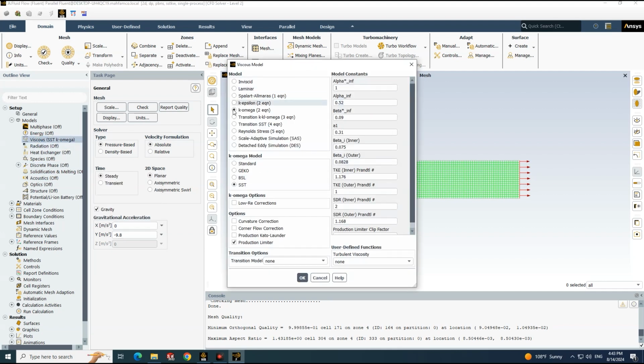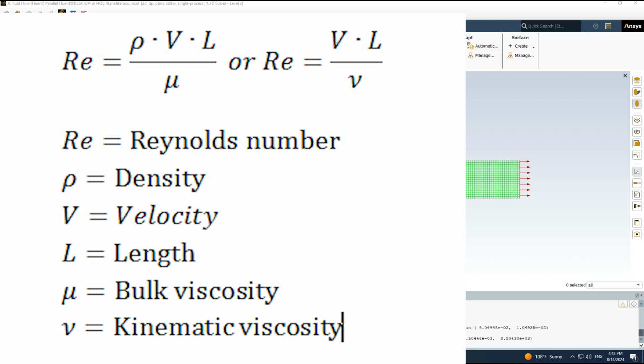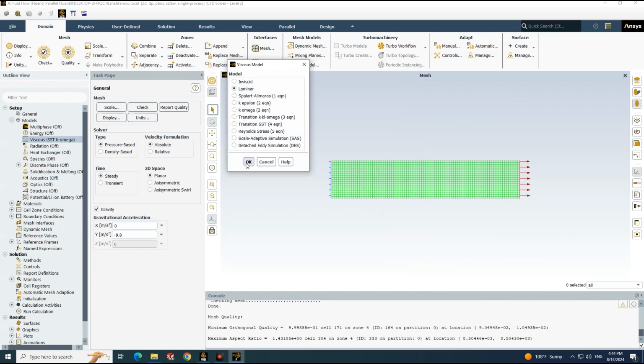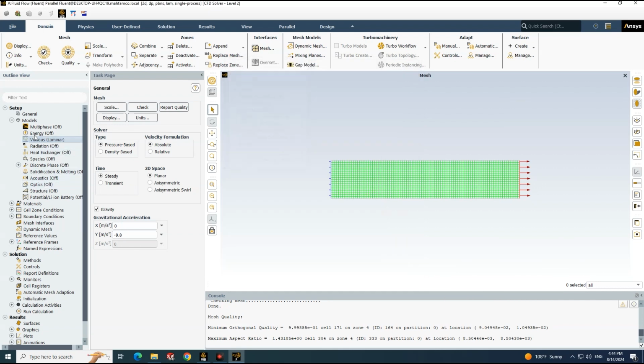You can see different models right here. Because the Reynolds number is less than the threshold, we can calculate. Look at this picture. I have calculated the Reynolds number, as you can see. So after knowing it, you can understand the fluid is laminar. So I click on laminar, and then I press OK. All of the others are okay, just viscous was necessary.